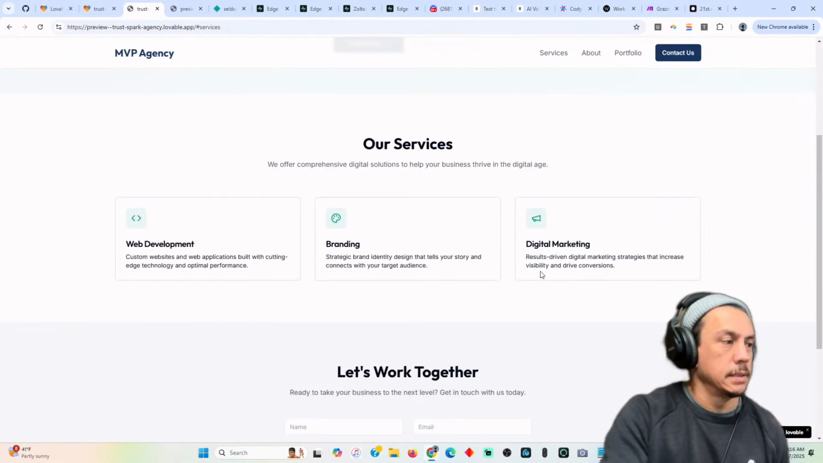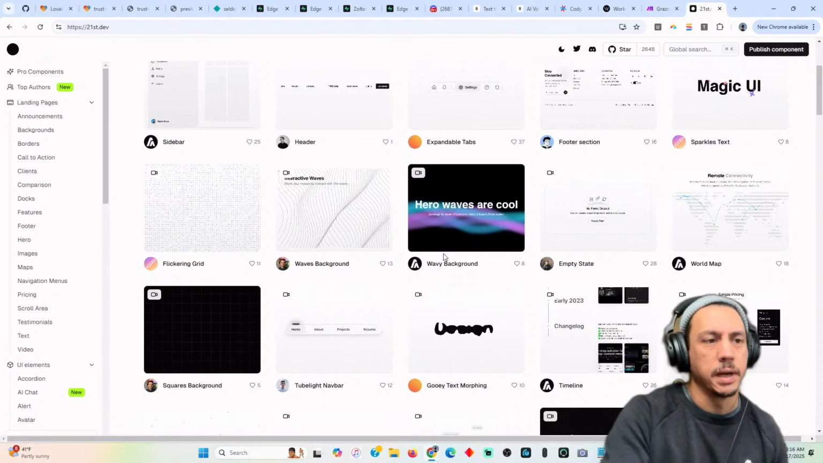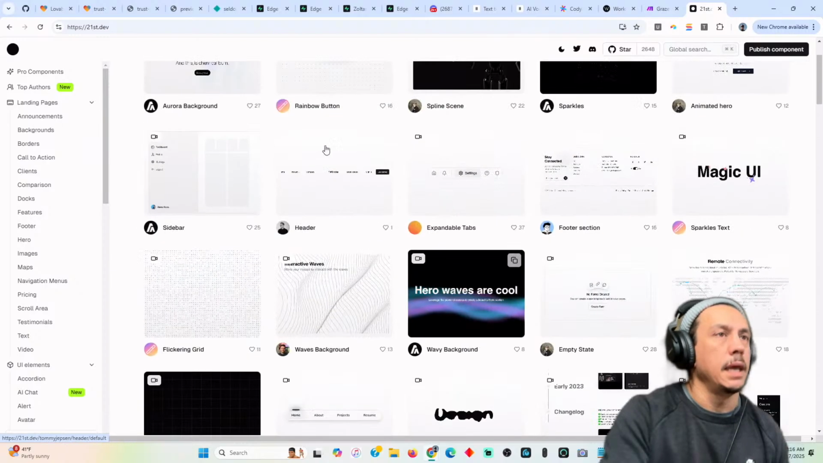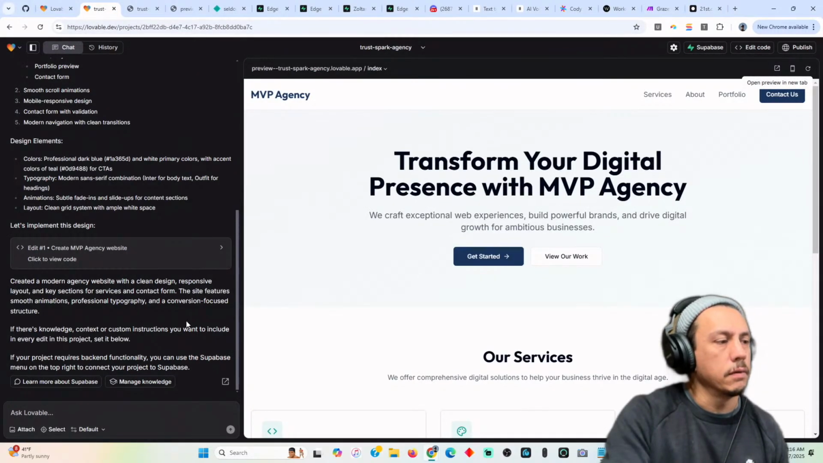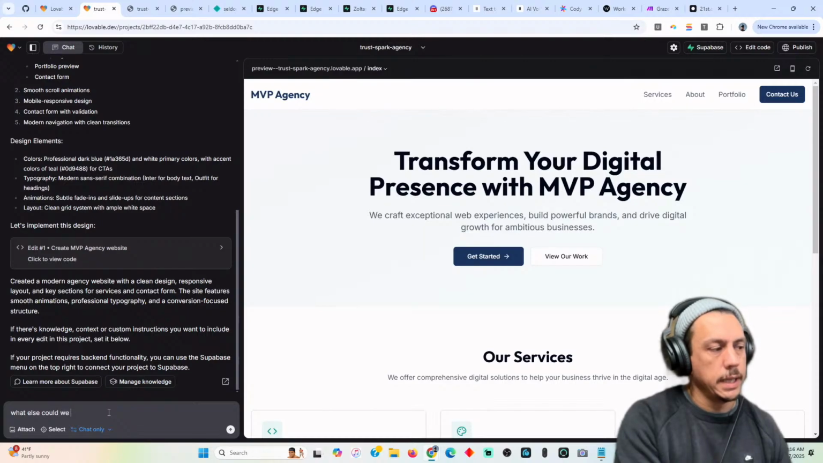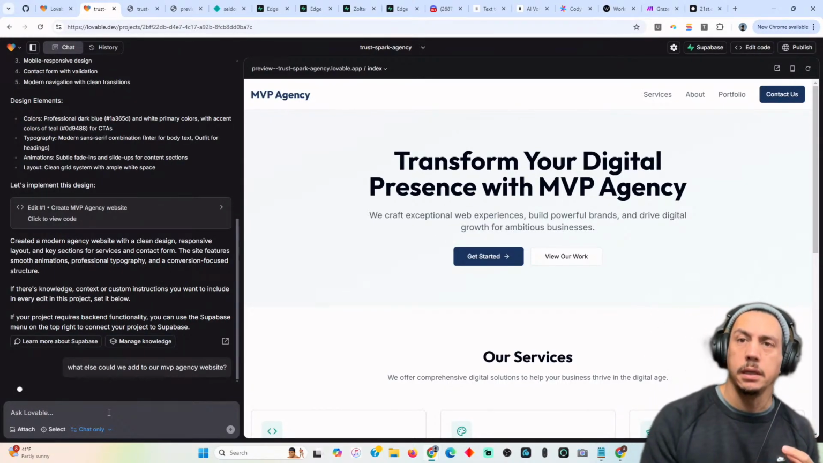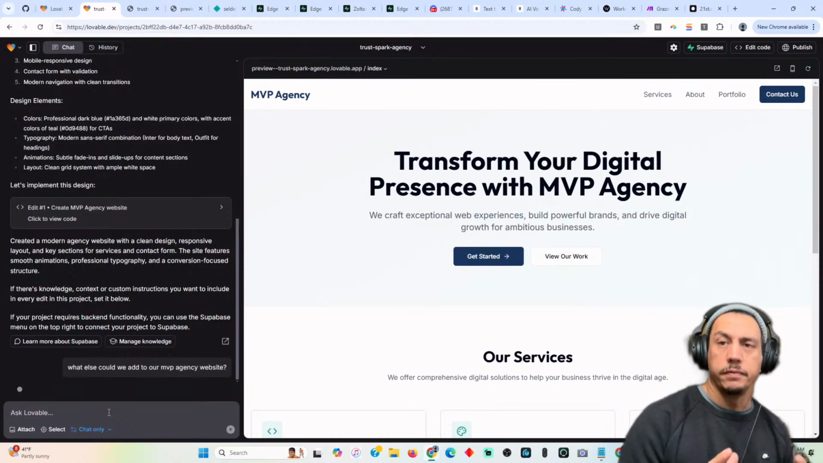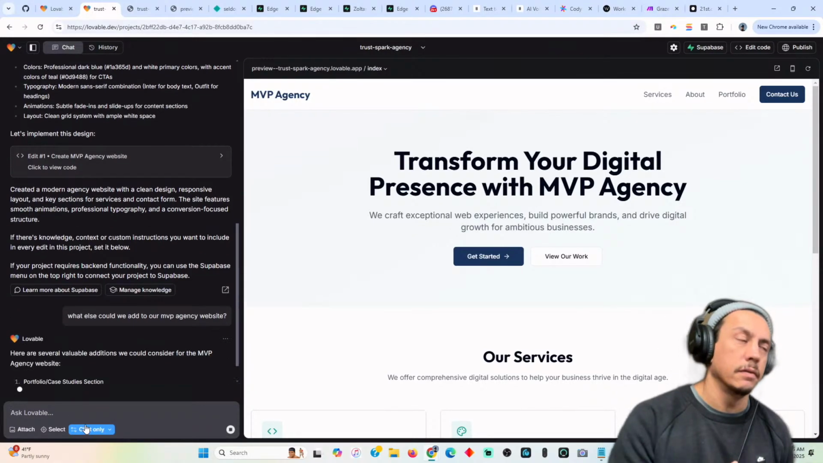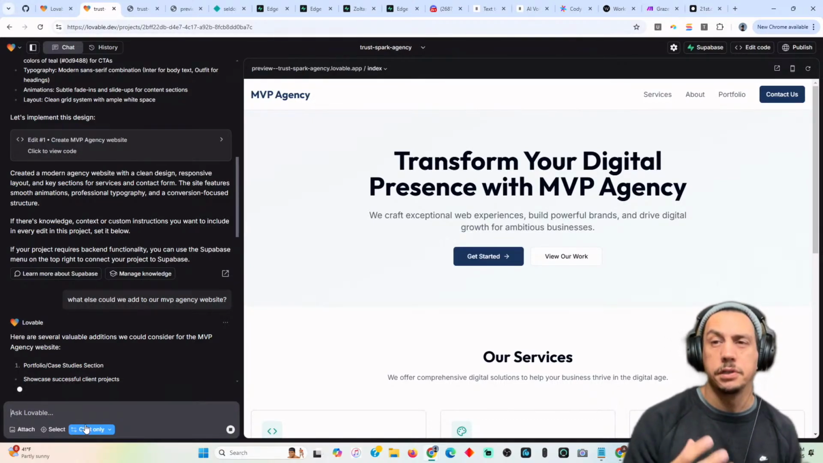So what do we do with it? Maybe we want some pricing on there, because on 21st.dev I saw some pretty cool pricing tables. This is where I start riffing with chat. What else could we add to our MVP agency website? Once I get something going in Lovable, I start riffing with chat. If you go into chat mode, it's probably my favorite feature by far. I don't know if anybody else has this, and it allows you to use it for free.